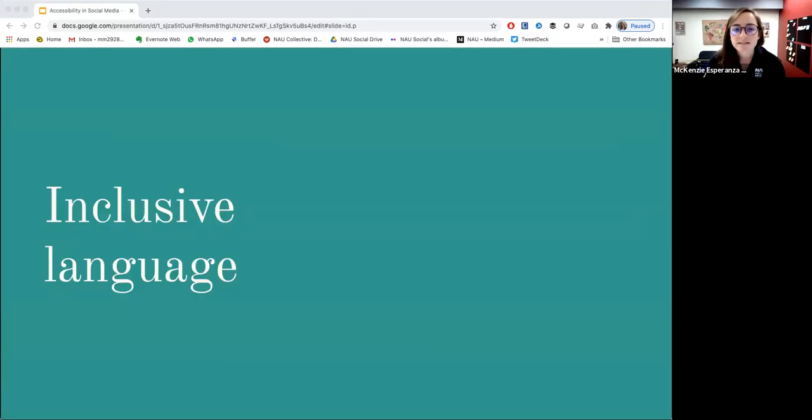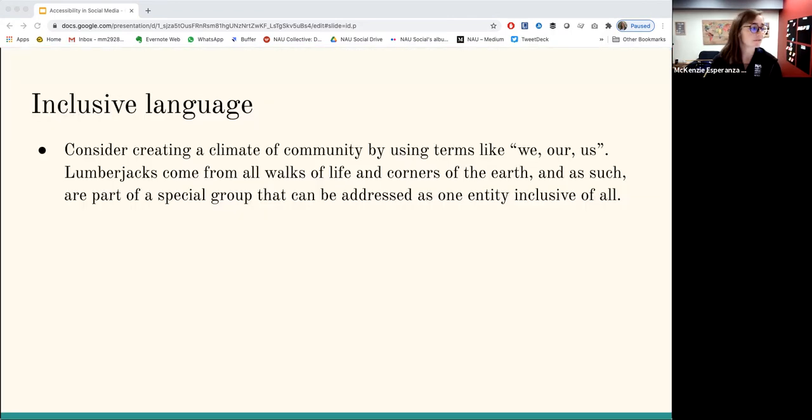And another important piece to the conversation about accessibility comes to inclusive language as well. When you're writing for social media, you want to make sure that you are writing in an inclusive voice. You want to create this culture of community. That's what social media is all about, right? It's to engage and to socialize and to feel like a part of something bigger. If we're using social media to its greatest power, that is what we are trying to do. So when you are writing posts, it's great to use terms like we, our, or us to make people feel like they are included.